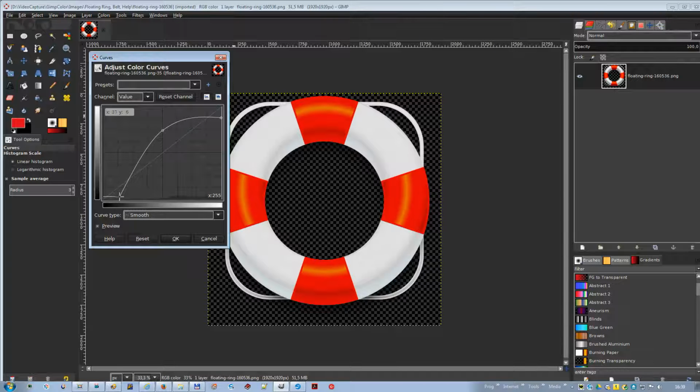To help you adjust color curves, use the color picking to identify the ranges from black to white and from shadows to highlights.